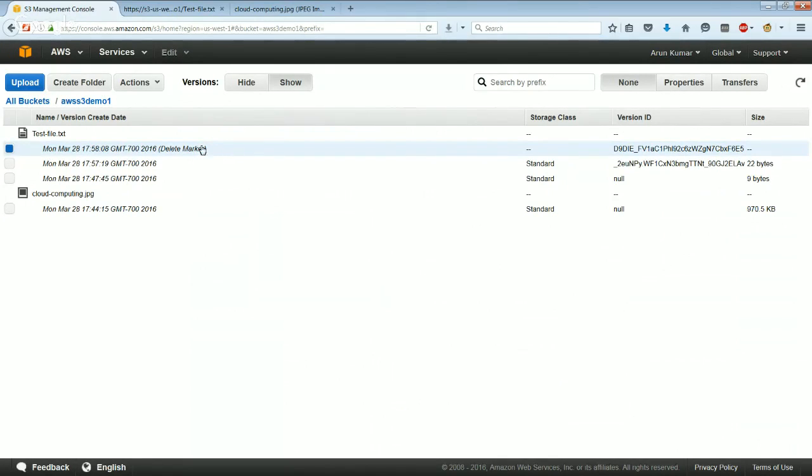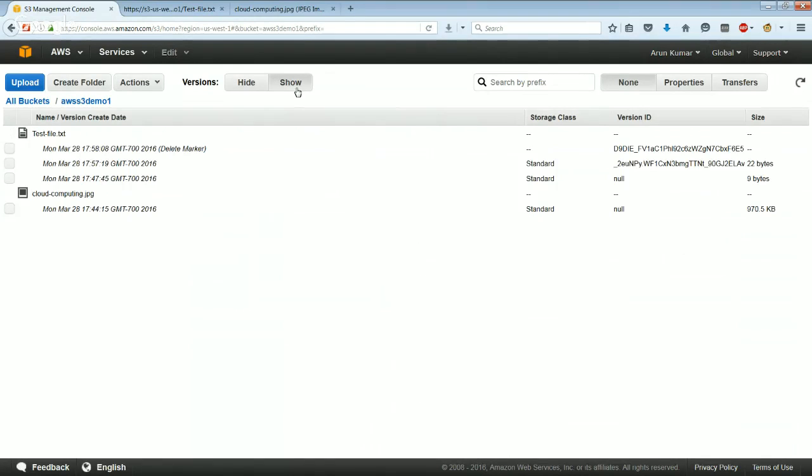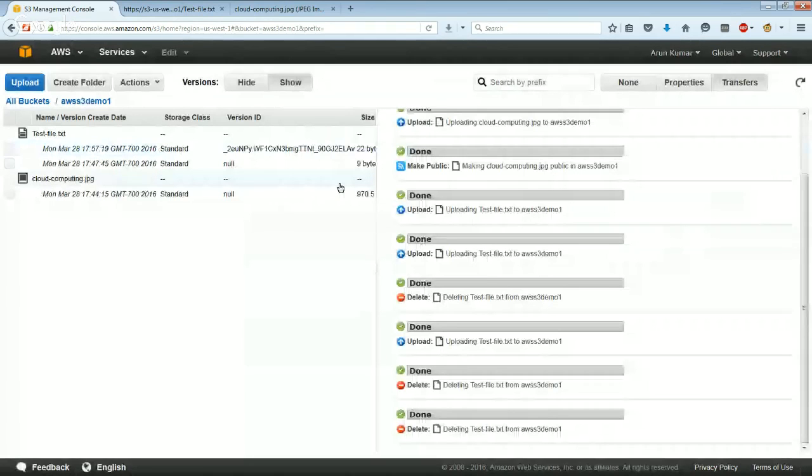If you want to restore your file, let's say by mistake or by accident you deleted this file, just simply go to the delete marker, right click on the delete marker and delete. That means we are deleting the delete marker, or basically we are restoring this file. Right now if you go under hide, like under a normal bucket, you don't see your test file. Go back to the show, click on the delete marker, and click delete. It says, are you sure you want to permanently delete this marker? I'll just simply click OK.